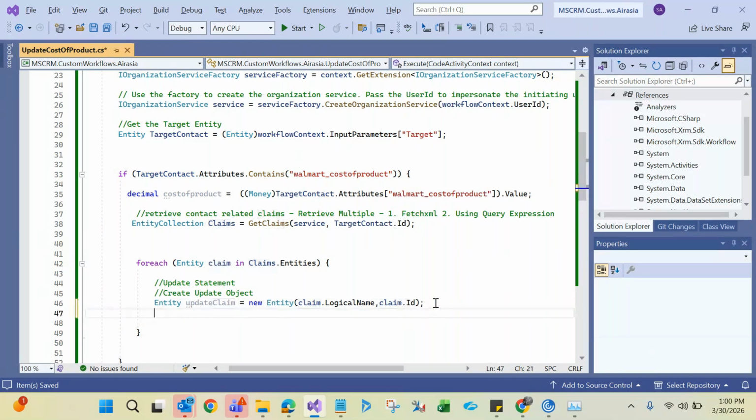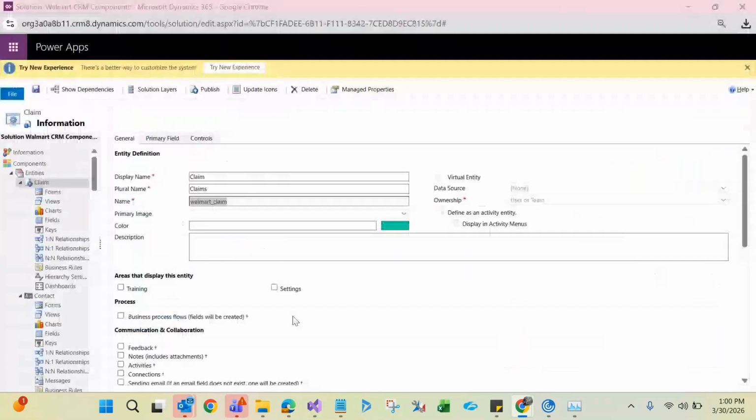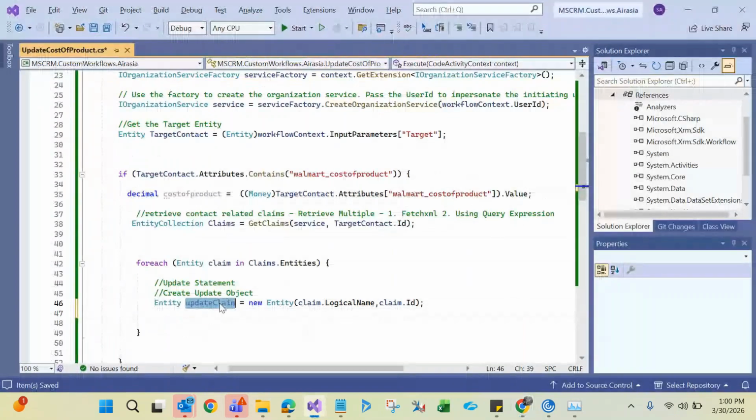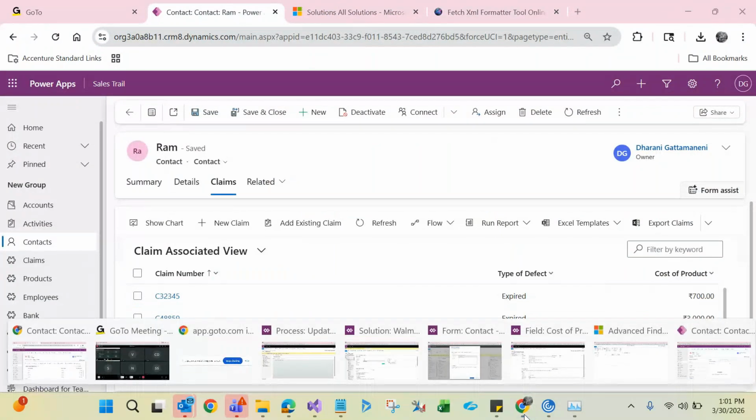And then, which field did I want to update on the entity record? On the claim entity, I want to update cost of product. So I have to write it like this: update claim object, update claim, open close. Which field do I want to update? Cost of product of claim. So what is the schema name of cost of product? Let's find it out.